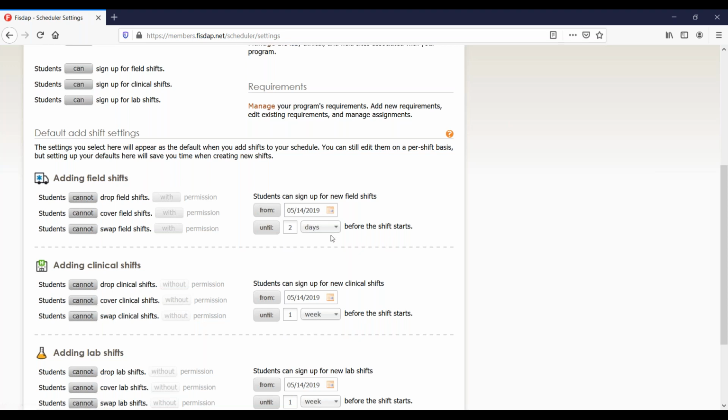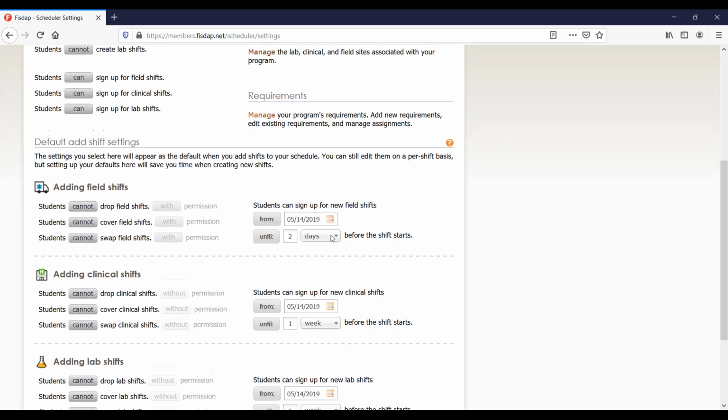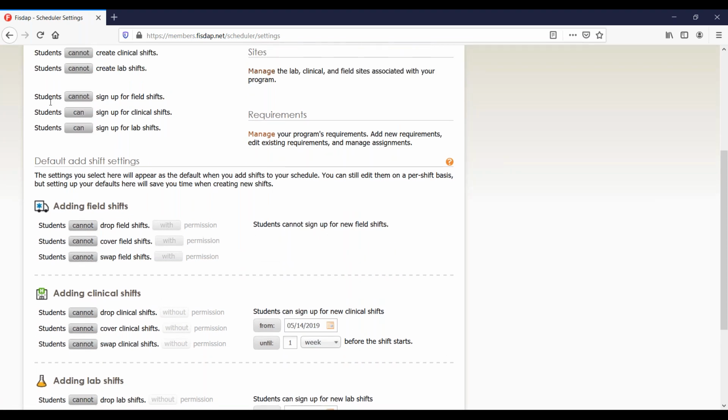And then finally, the sign up window. So first, if you turn off sign up for a shift type, there are no sign up window options because they can't sign up. And the sign up window is all about telling the students when they can sign up. But let's leave it to can. So with the sign up window, you're determining when the students can start signing up for it and when the sign up for that shift closes.